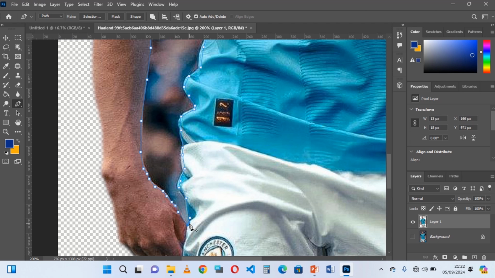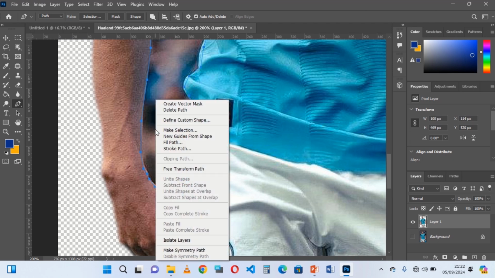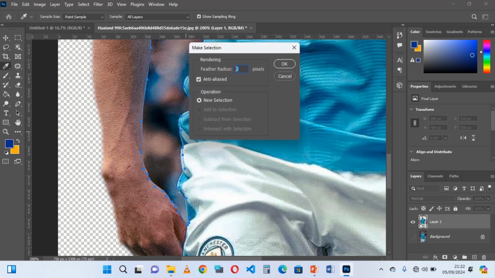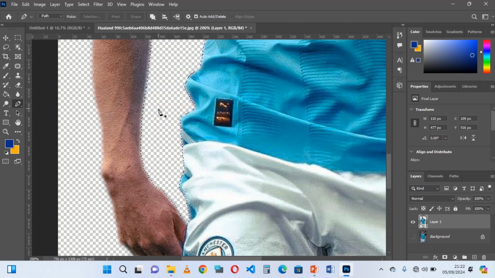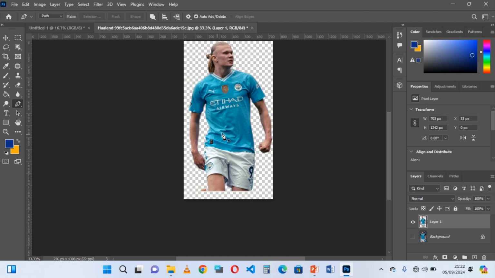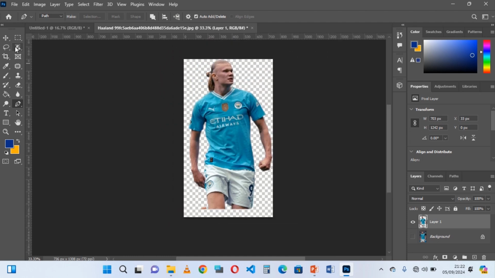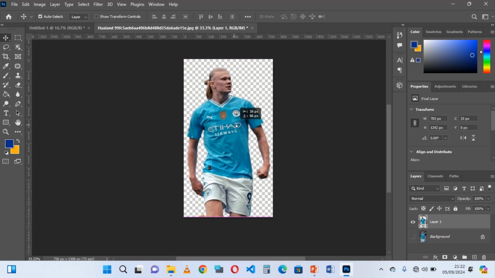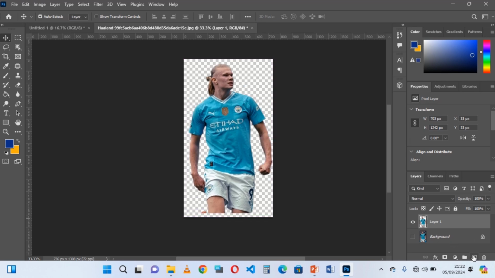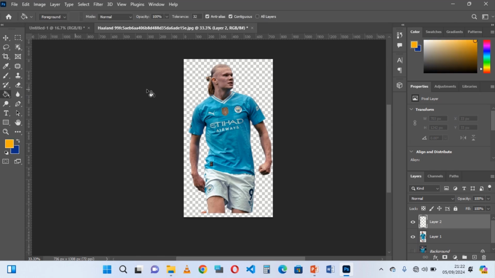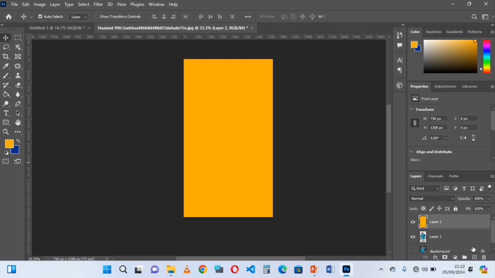So once you are done here, you just right click inside here and make selection. You make selection, and then the same procedures. Okay, you can just delete. You just click on delete and then Ctrl D to deselect these dotted lines. Ctrl D, then that is it. So you can see this image is without a background now. Here you can now add another background. I've created a new layer, and then I'm just going to fill it with a solid color.